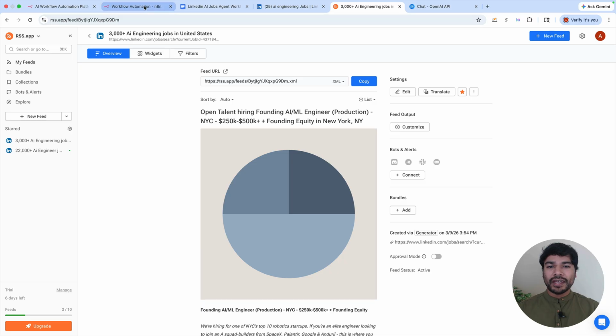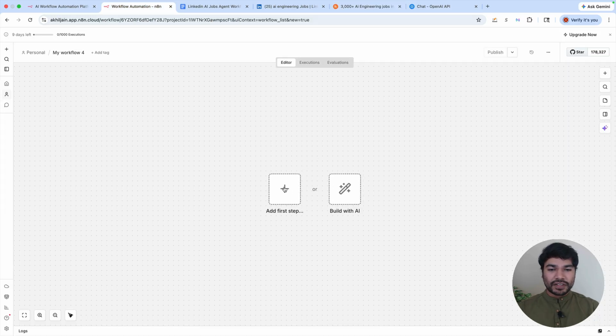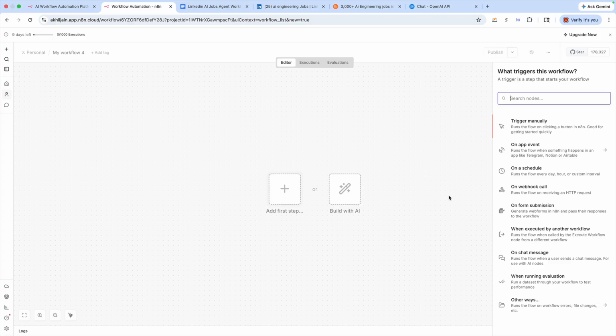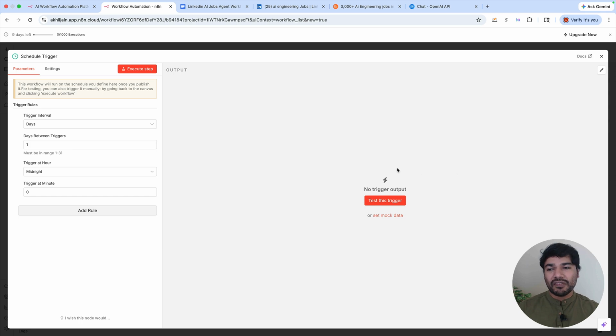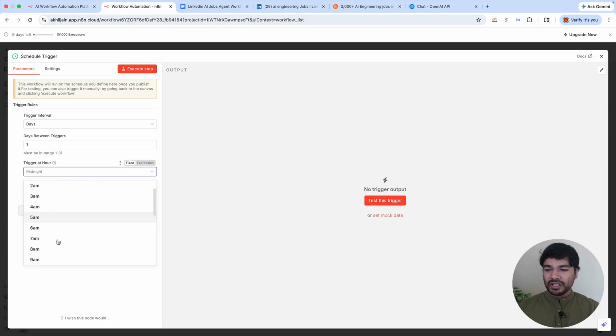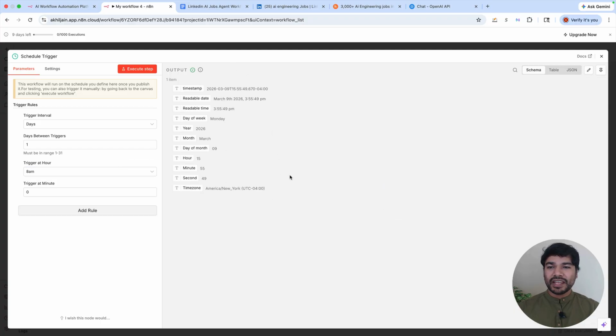Now let's go back to the n8n canvas and then add the first step. Then you can select multiple options. You can kick off this AI agent on a chat message from WhatsApp or Telegram, on a webhook call or on a form submission. But what we are going to select is on a schedule, because I want to receive this email every day in the morning. So trigger interval will remain days, days between triggers will remain 1, trigger at hour, because I want to see this email early in the morning, so 8 AM, and trigger at minute 0. Now just click on execute step, and if you are able to see something like this, it means you have successfully created this particular step.